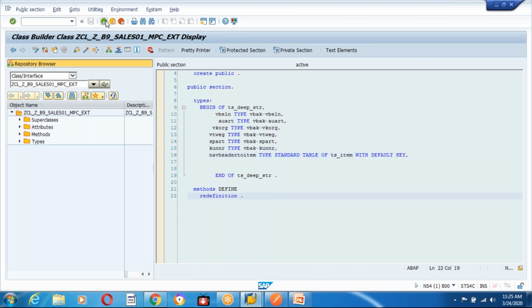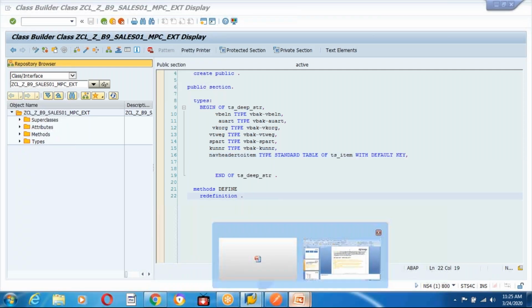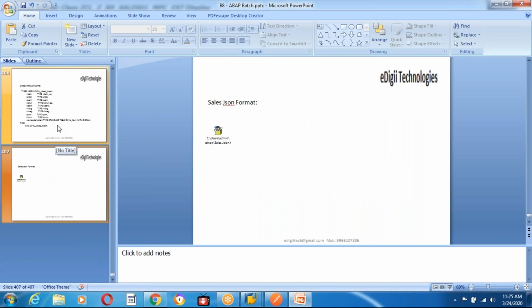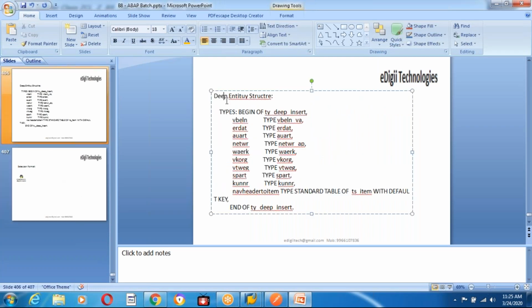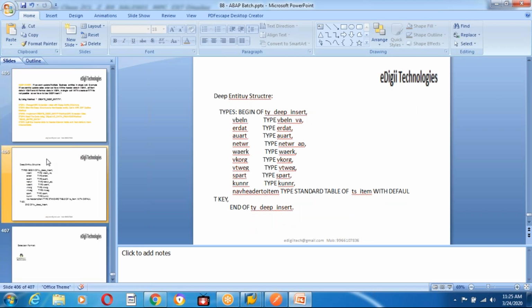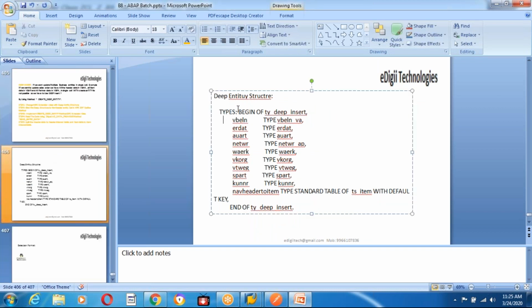So first thing, maybe I can provide the steps for your reference in the ppt, and maybe I go to what is the deep insert. I have created it in the MPC extension. You need to create a deep entity structure, so add the deep entity structure in the MPC extension class. This is the first step.